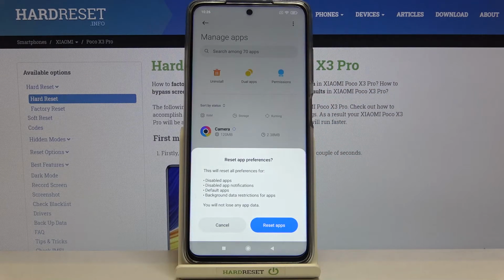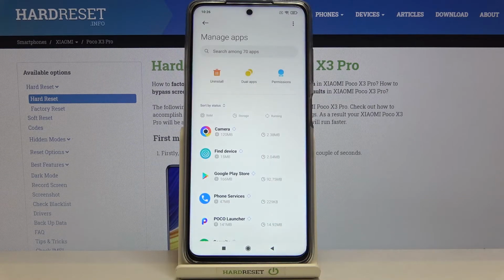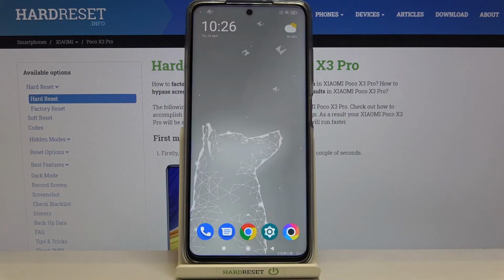and your device is telling you that it will reset all preferences for disabled apps, disabled notifications, default apps and background data restrictions for apps. What's more, no worries, you won't lose any app data, so all you have to do is simply tap on Reset Apps. And actually that's all. This is how to reset app preferences in your POCO X3 Pro.